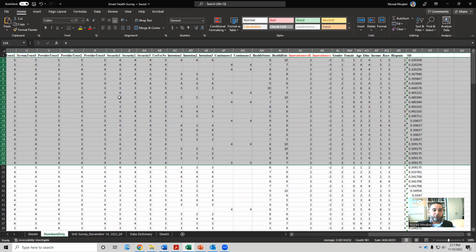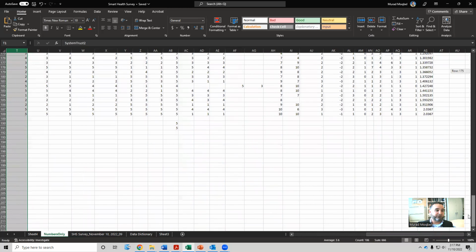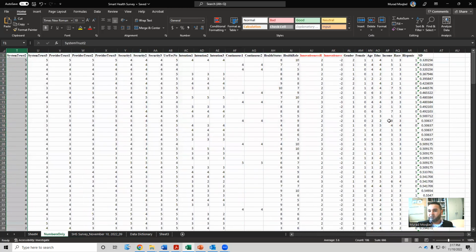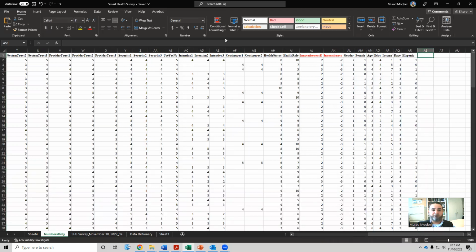Okay, let me see how many I have so far. After deleting those, I have 188. I will keep the rest, but you got the idea. So now I can delete this column. I don't need it. All right, now I cleaned my data.